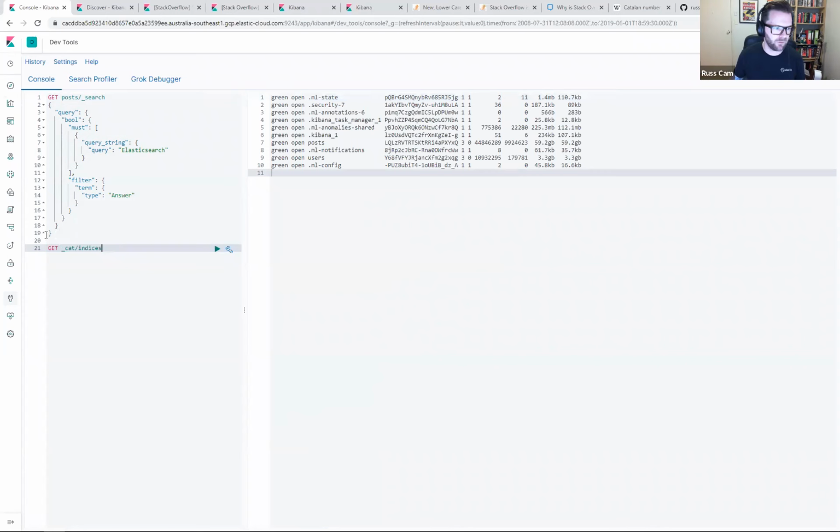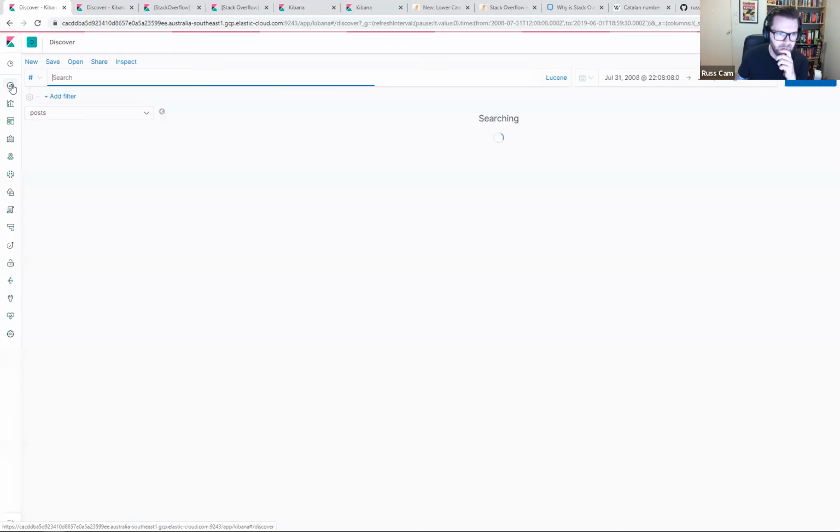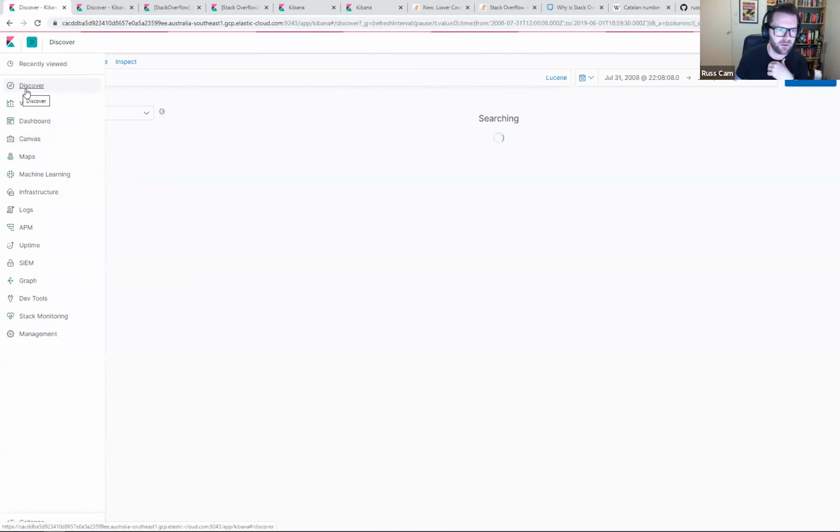That's all well and good for doing ad hoc queries. What we probably want to do is look at those from a higher level. So this is where the Discover tab comes in. At the top here, we have the Discover tab. We're looking here across 44.8 million documents. That is all the questions and the answers together in the posts index that we're looking at.